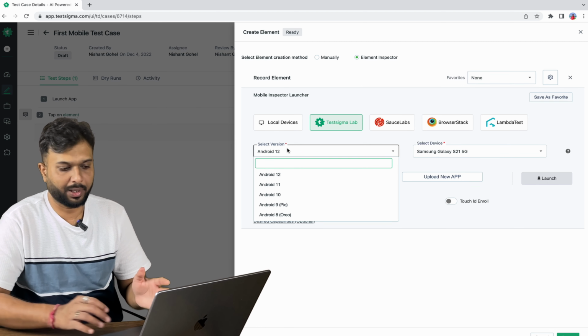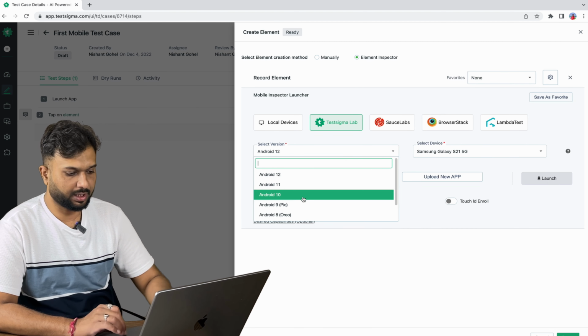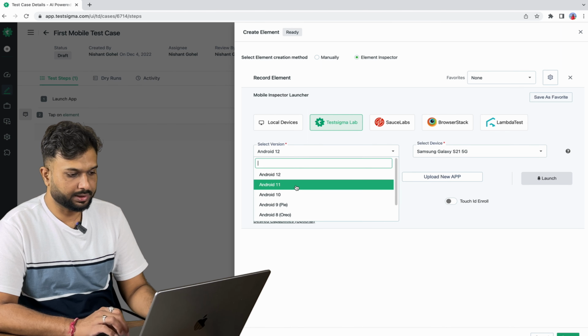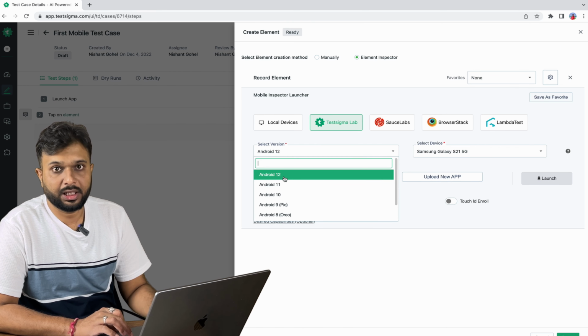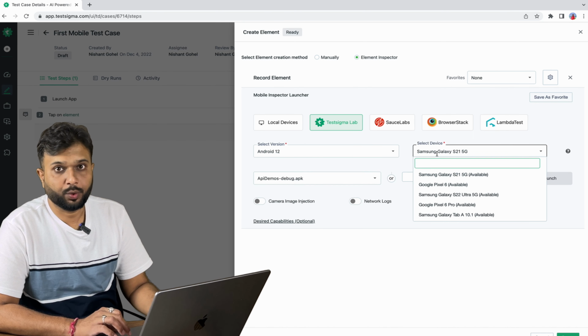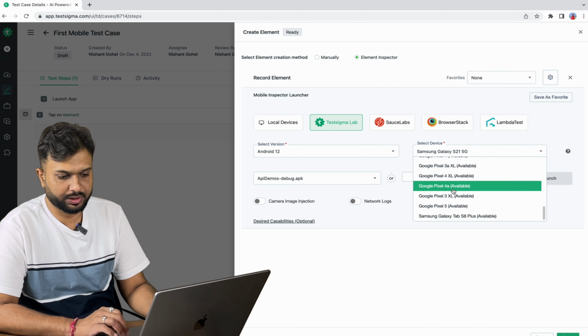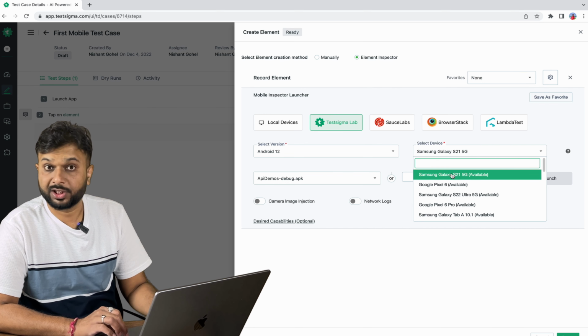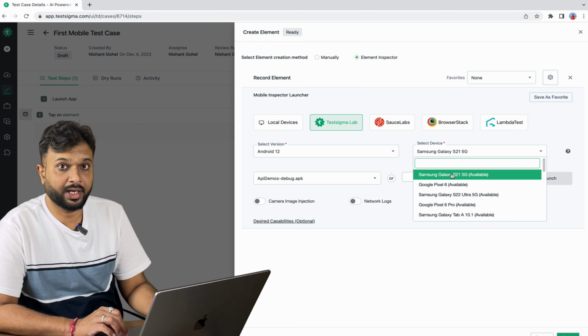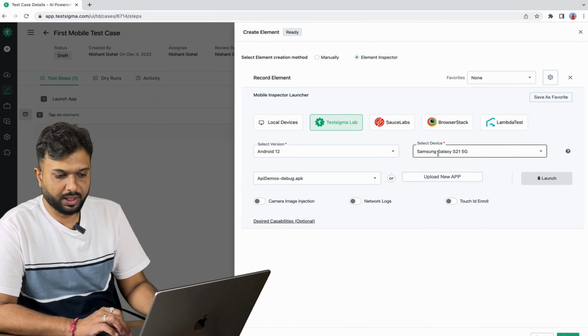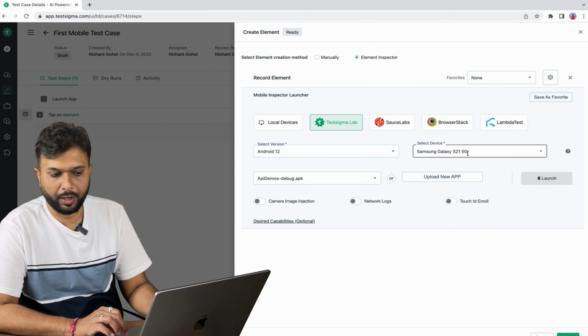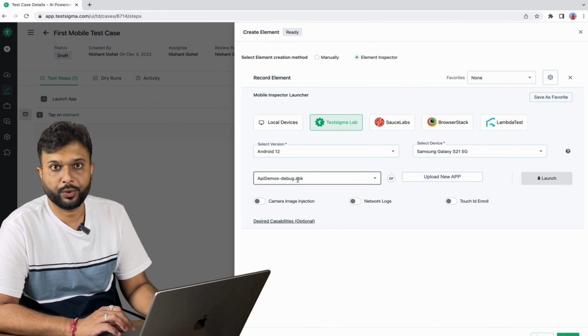On the Testsigma lab there are multiple Android versions available. From 6 I can see up to 12, this many Android versions are available. So I'm selecting 12, the latest, and these all are latest devices. Samsung, Pixel and all these devices I can find here. These all are again latest devices and real devices. I'm selecting Samsung Galaxy S21 5G. So once it is done, and I have uploaded the APK as well.